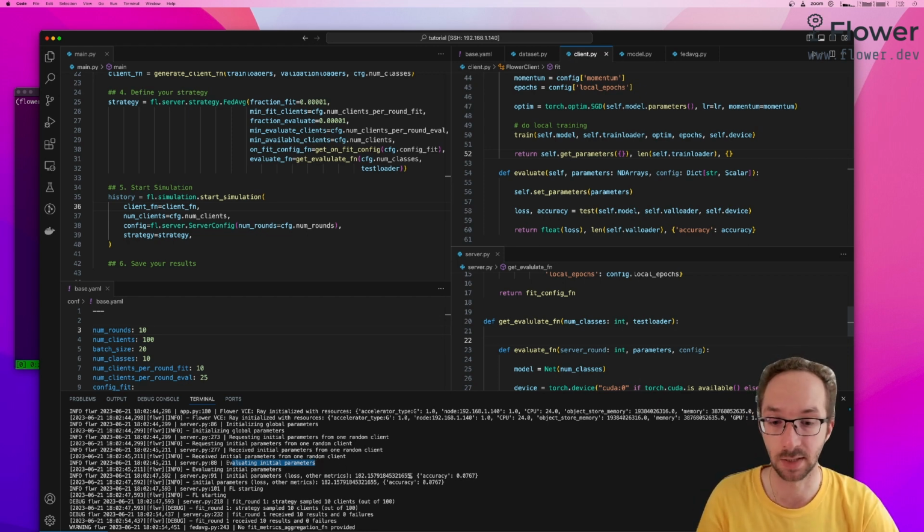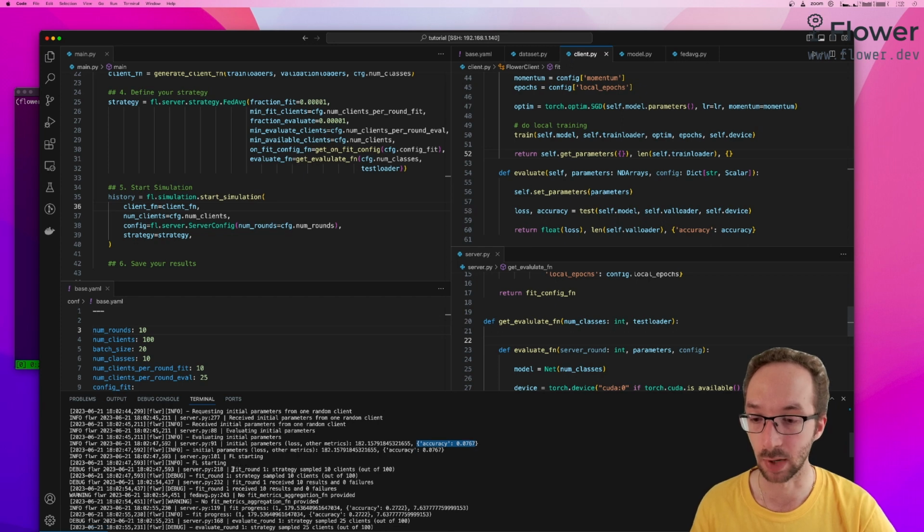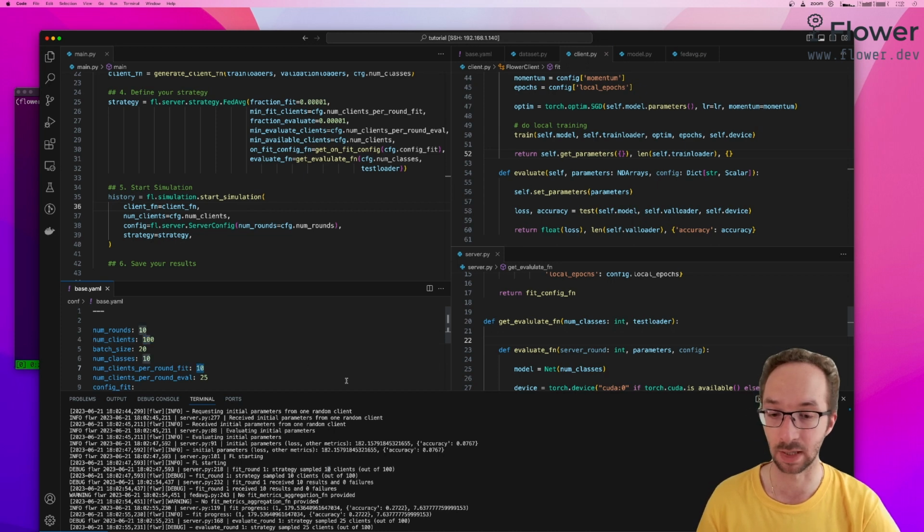And as expected, this performance is pretty poor, and in this case it was close to 8%, which is close enough to random guess. We have 10 classes, so random guess would be 10%. And then we can see that we are starting fit round number 1. We are sampling 10 clients out of 100, because that's what we set in our config, right? We said we have 100 clients. For fit, we're going to be sampling 10.